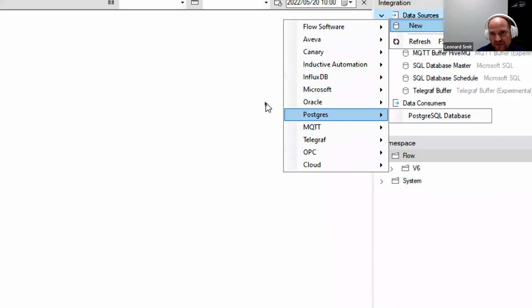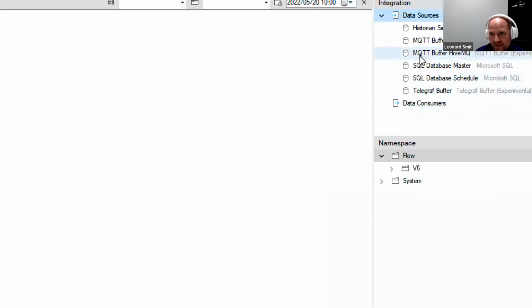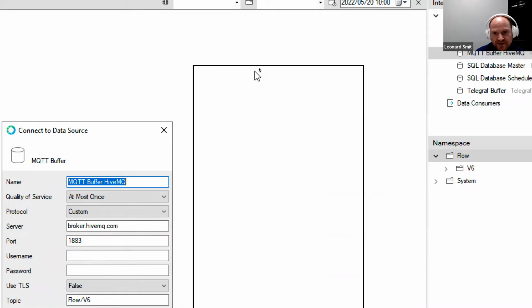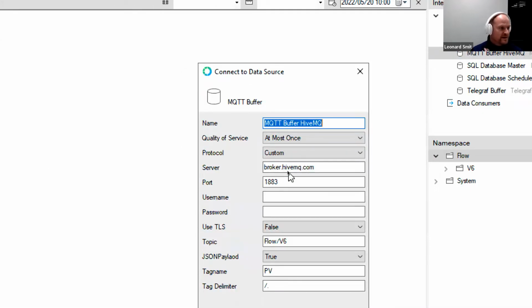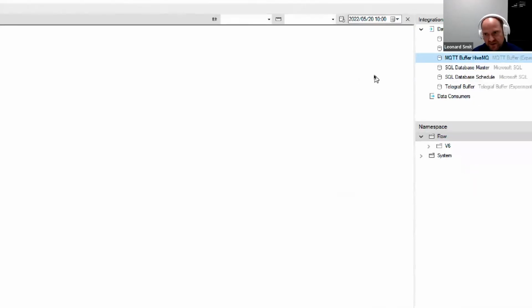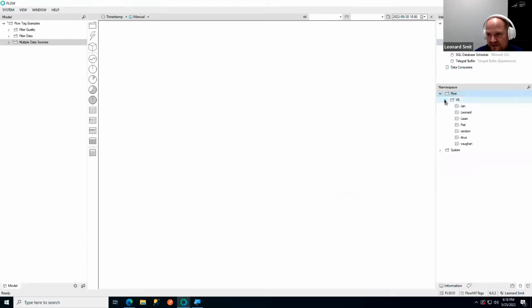All right, so I've configured a few here. I've got one that's configured to look at a public broker. This is HiveMQ, a public broker that the guys from HiveMQ have. It is looking at a custom payload at this point in time. I'm looking at a topic called Flow v6. And if I expand my topic here, I can see there's a whole bunch of tags getting pushed in here.